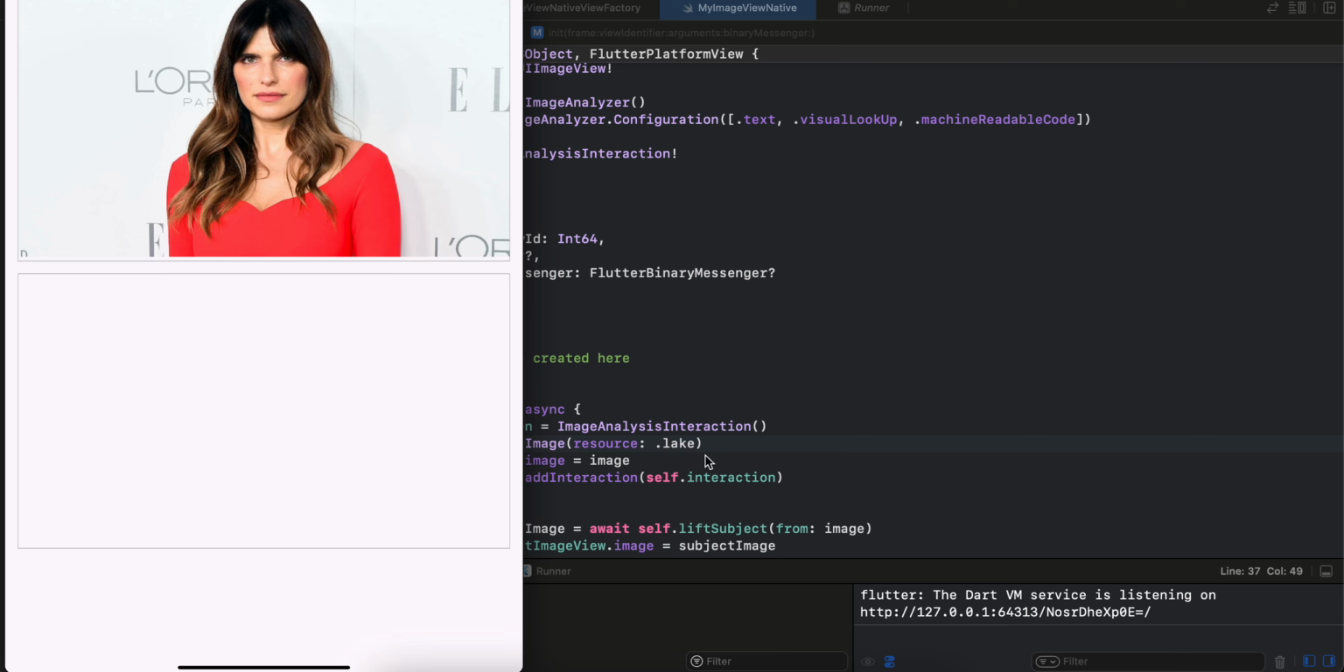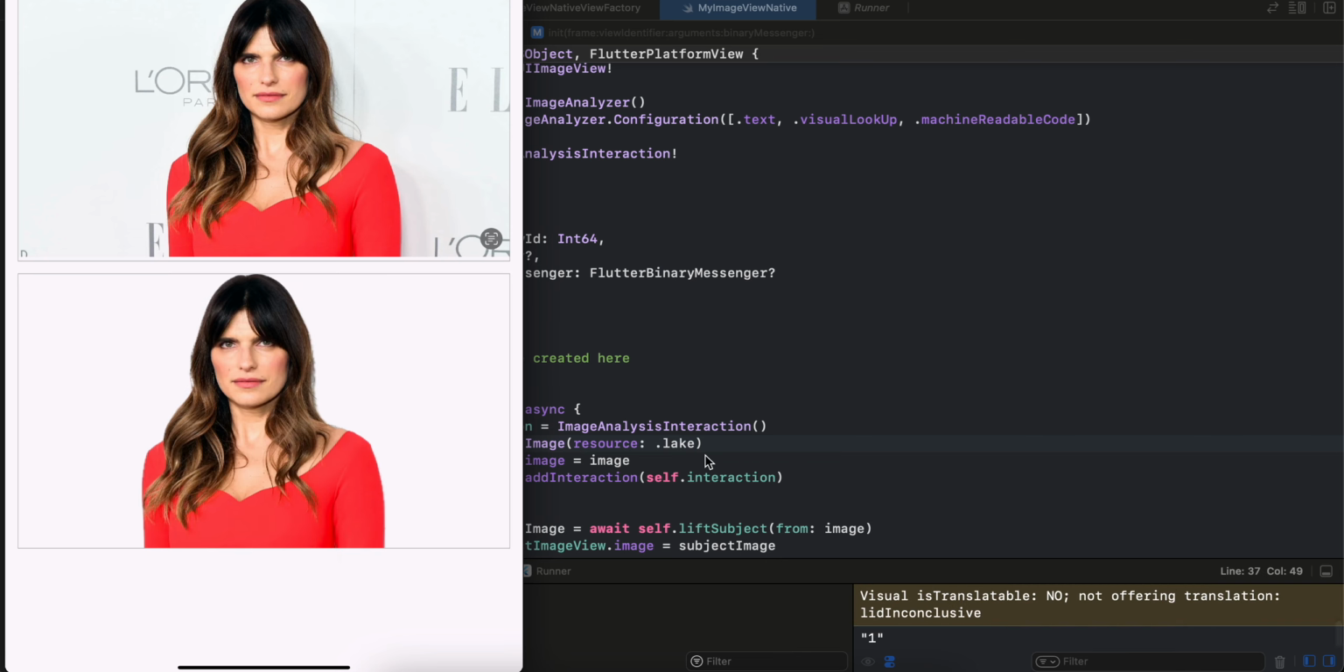Again, this will be tested only on a real iOS device. So here you can see in the first image view I have the image, and in the second image view it automatically lifts whatever person was there in the first image. If you see the second image, it does not have the background. Now this subject lifting is done automatically. I don't have to click on any button or anything.